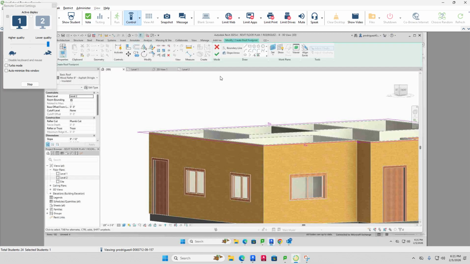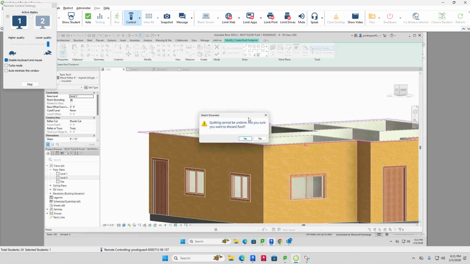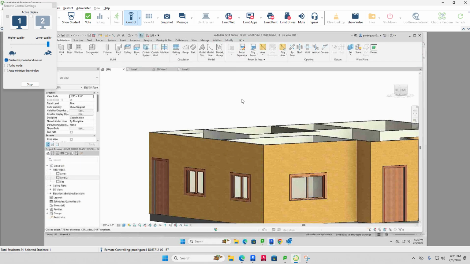All right, let's get this going here. Yeah, you're back into finding your roof. So what's happening right now is somehow that happens. Let's go ahead and get out of there. Okay, let's back up a step or two.